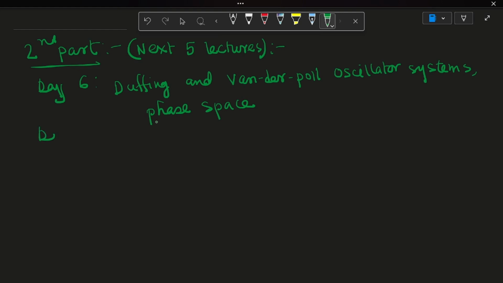If time permits, maybe I will also show some chaotic behavior, the presence of chaos in this system, if time permits. And then on day 7 we will learn how to do the FFT, the Fourier transform.